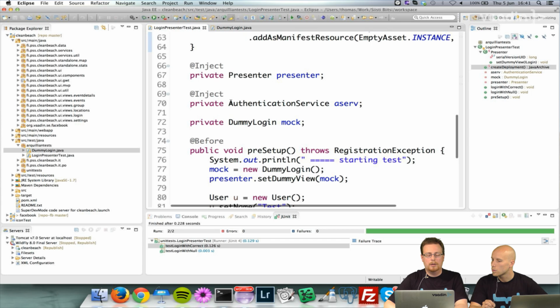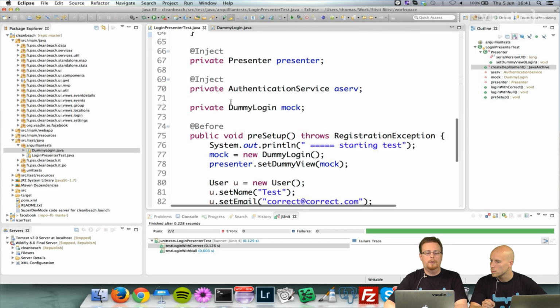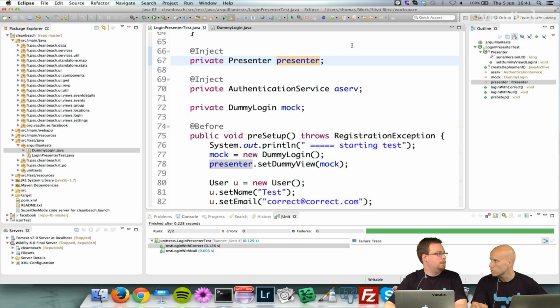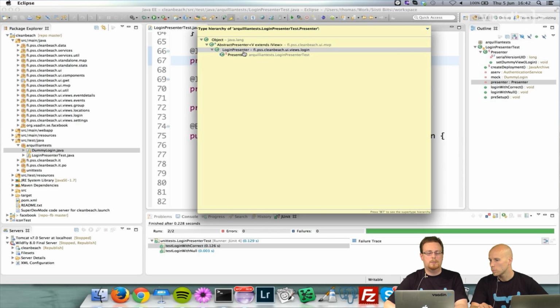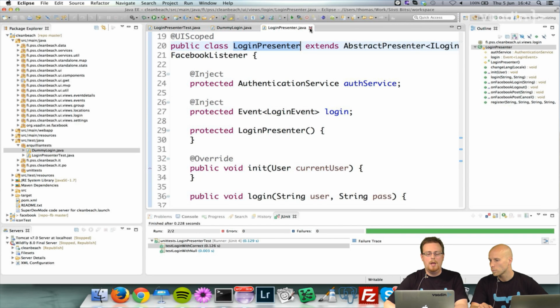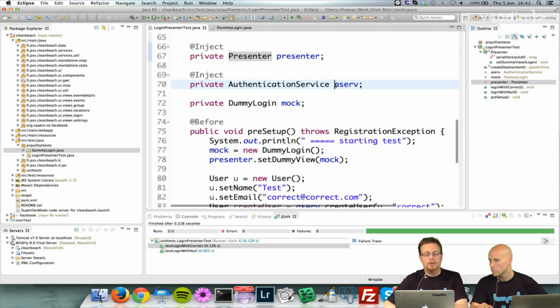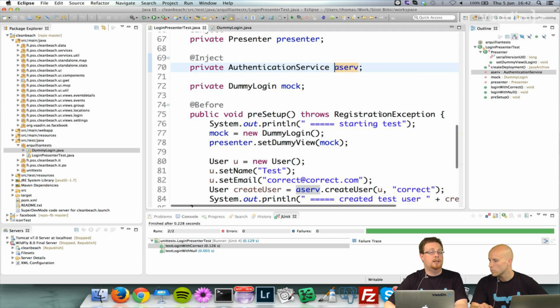But the actual test code, here we don't create a presenter manually, we inject it because we want to use CDI in this test, and we know that the presenter is going to be injected like this in the real world. I don't inject the login presenter, I want to use my dummy class, so that's why it's here, but this one of course extends my login presenter.